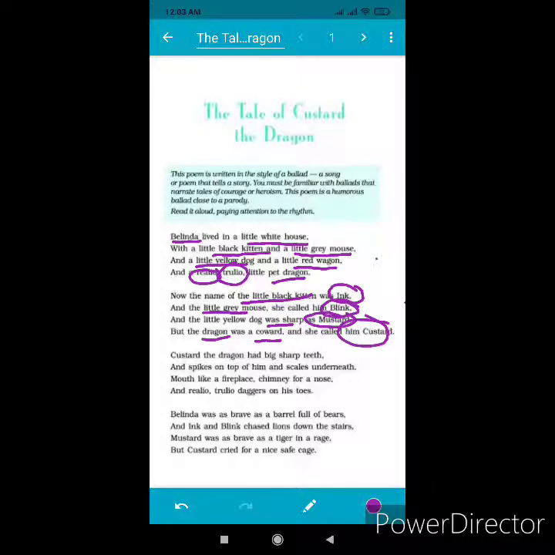Now the next stanza. Custard the dragon had big sharp teeth and spikes on top of him and scales underneath, mouth like a fireplace, chimney for a nose, and realio trulio daggers on his toes. Here the poet in this stanza gives a description of the appearance of Custard the dragon. He looks like any dragon, but fierce, as he had big sharp teeth, and they were not only big but also sharp.